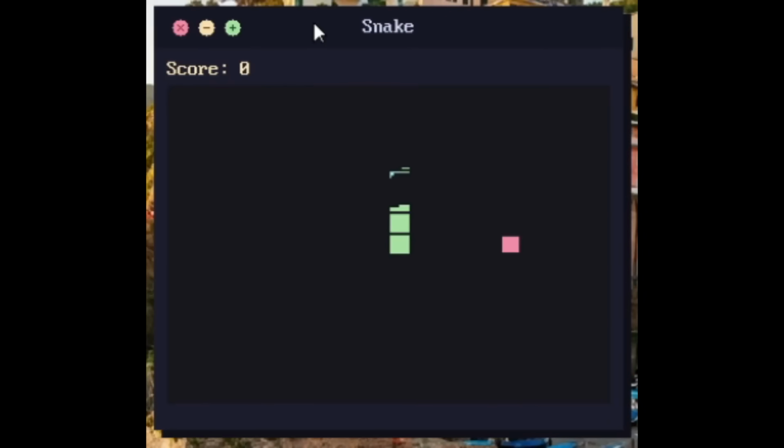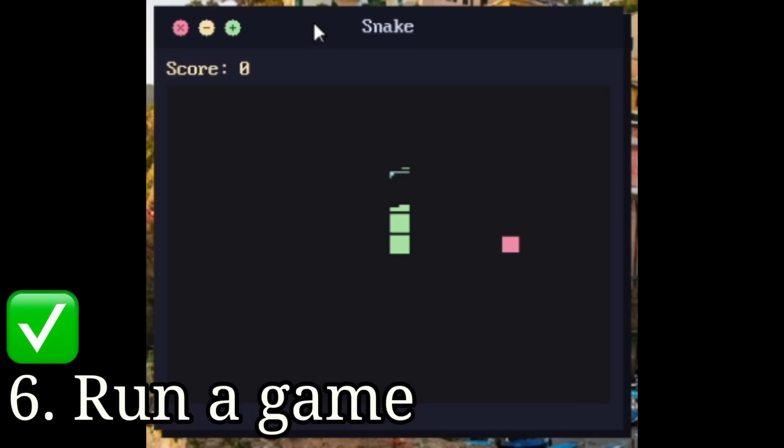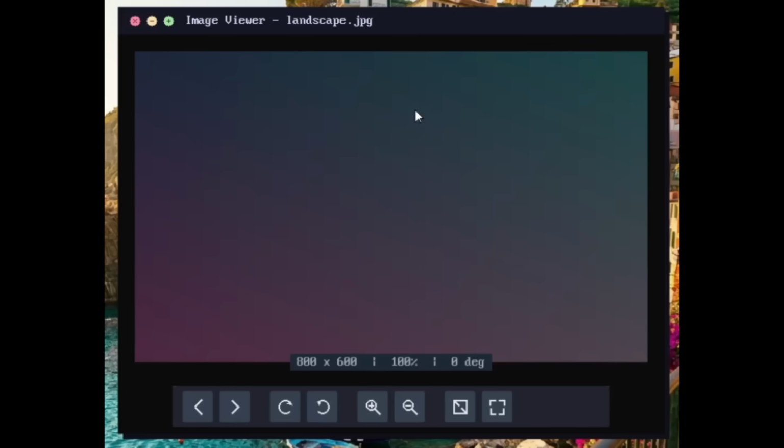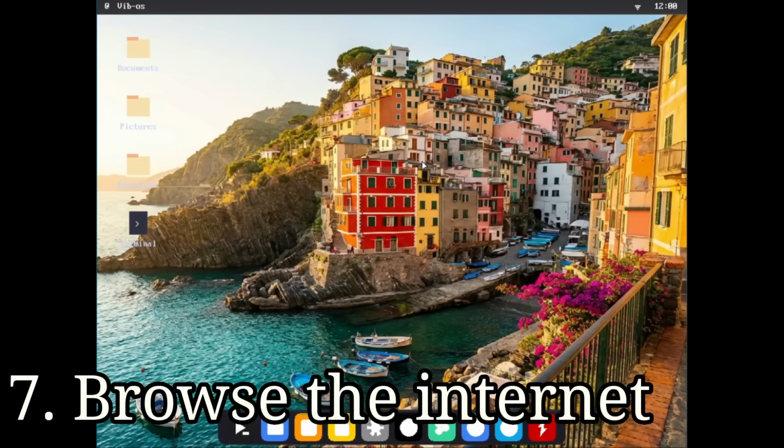So I'm gonna say I'll give the operating system a point for number 6, just because by the technical barest minimum definition, this does kind of run something that's a little bit like a game, even if it's not doing it very well. Okay, number 7, browse the internet. As we saw already, the browser is an image browser and not an internet browser, so we can't really do that, and therefore I guess I have to give it a fail for number 7, browse the internet.